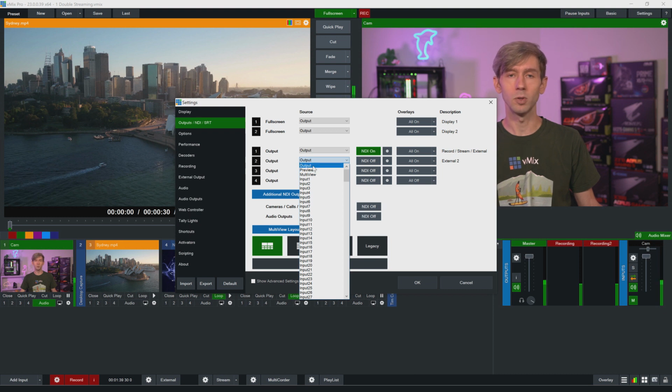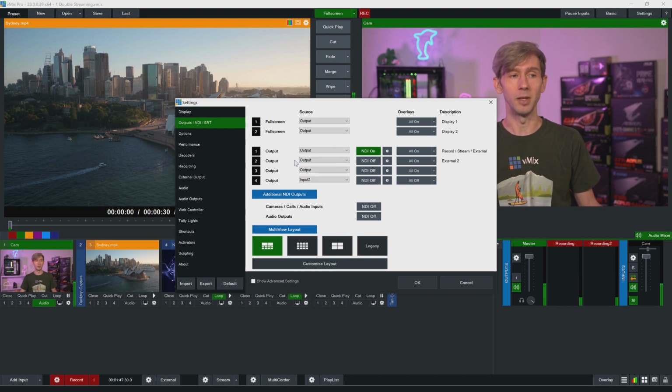So if I wanted to use my output still, I could select that. If I wanted to send out a multi-view, or one of my customized inputs, I can select that from the drop-down menu. If I wanted to select my output with, say, a clean feed or certain overlays on, I could leave that as output. Then on the overlays column, I can choose what overlays are going to be displayed for that output. I could turn them all on, turn them all off, or set certain ones to be on and off.